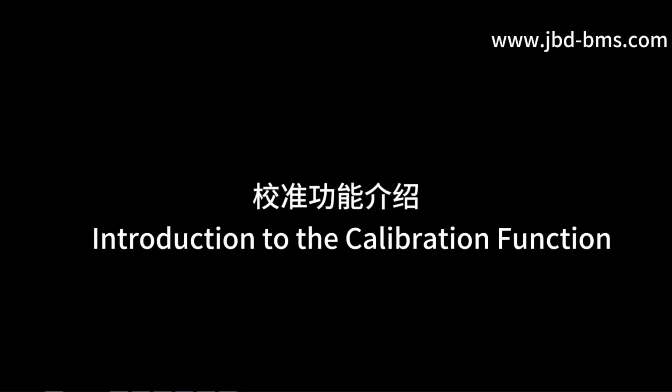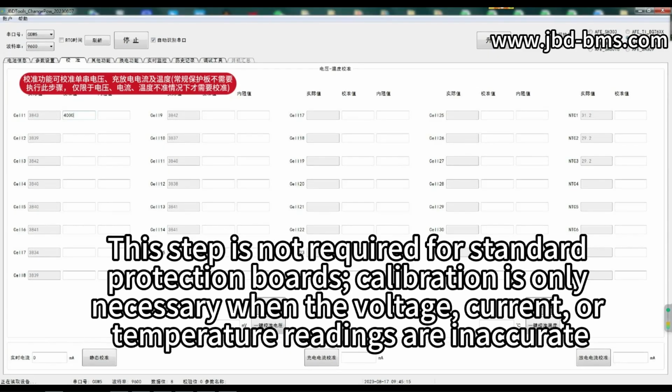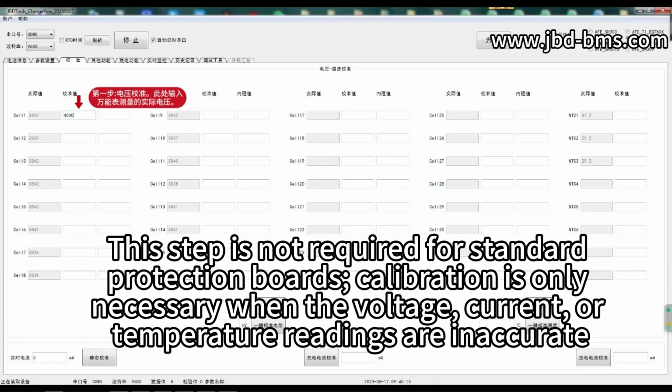Introduction to the calibration function. The calibration function allows you to calibrate the voltage of a single string, the charge and discharge currents, and the temperature. This step is not required for standard protection boards. Calibration is only necessary when the voltage, current, or temperature readings are inaccurate.